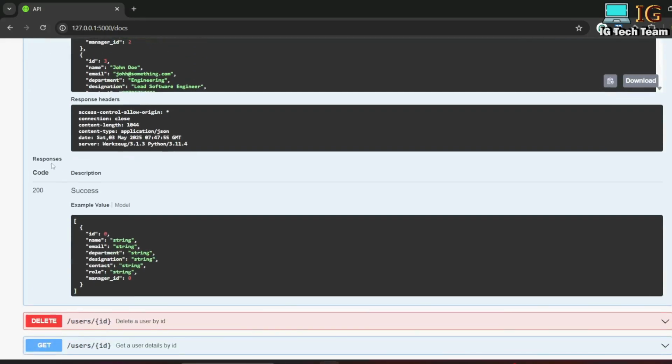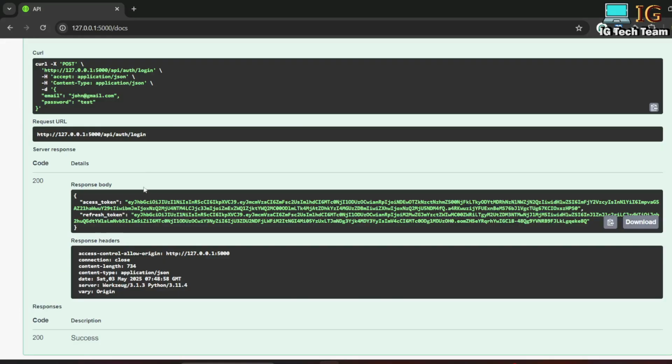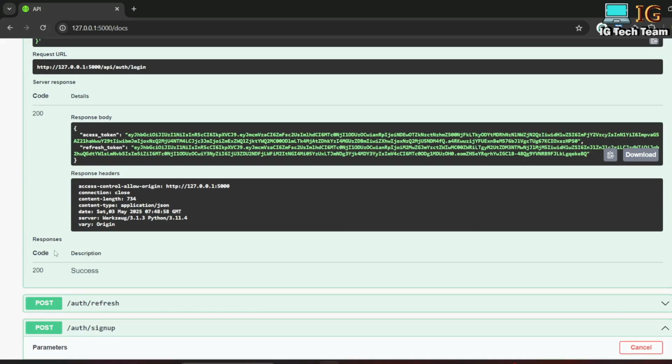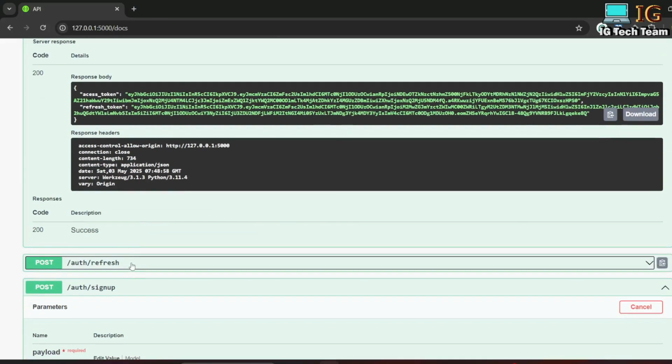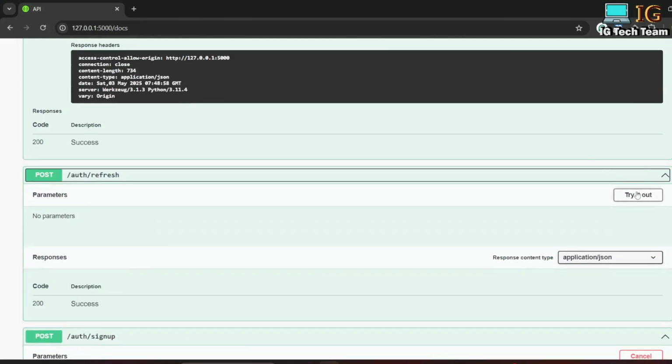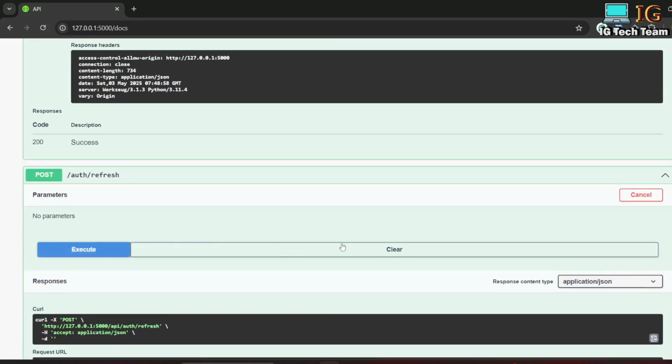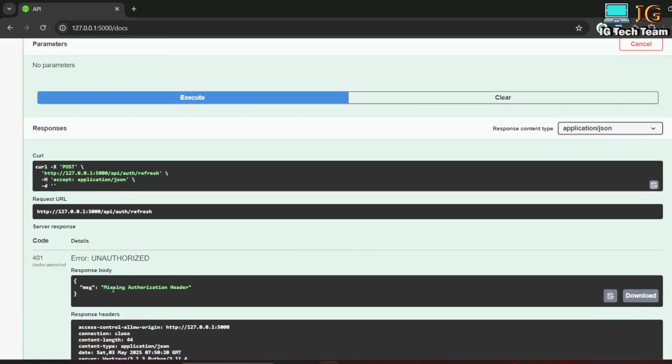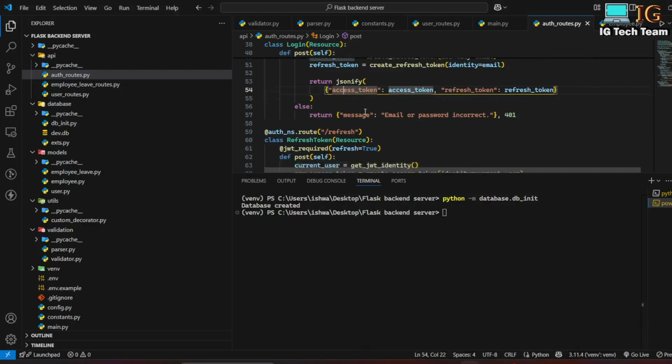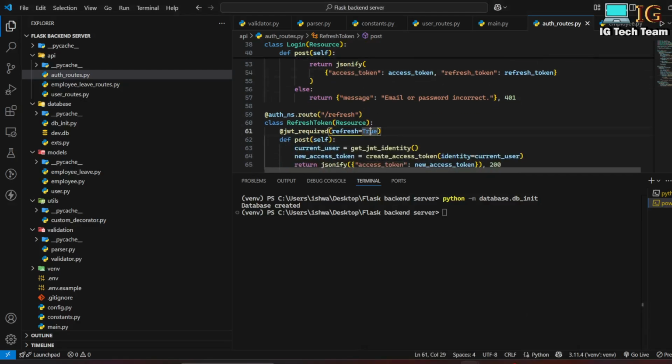I will implement that in the next chapter, but this access token will be required to add authentication, and this refresh token will be required to create another access token. If it is expired, I have to use this refresh token to get a new access token, and we have data routes also. So if I go to this API, I can click on try it out, execute. I will get missing authorization header. I have provided here jwt_required refresh equals true.